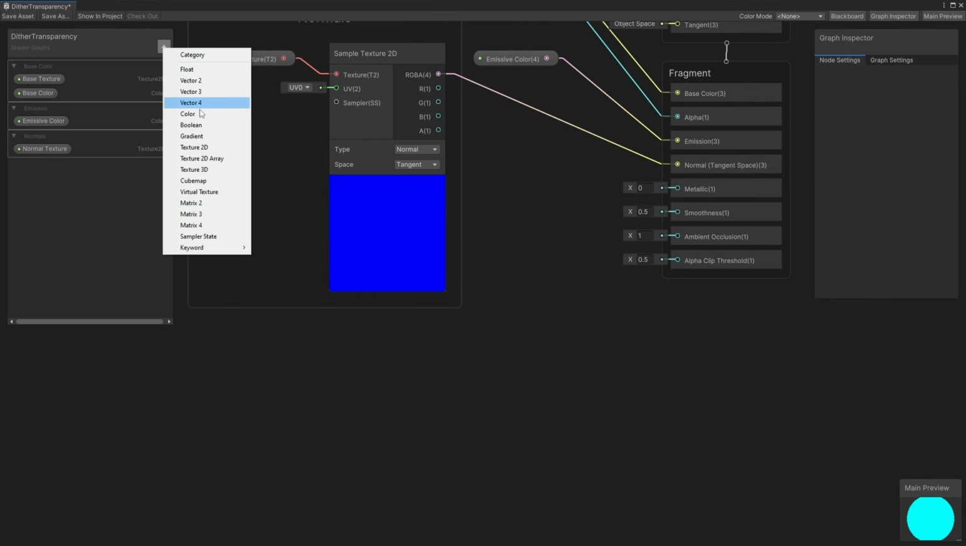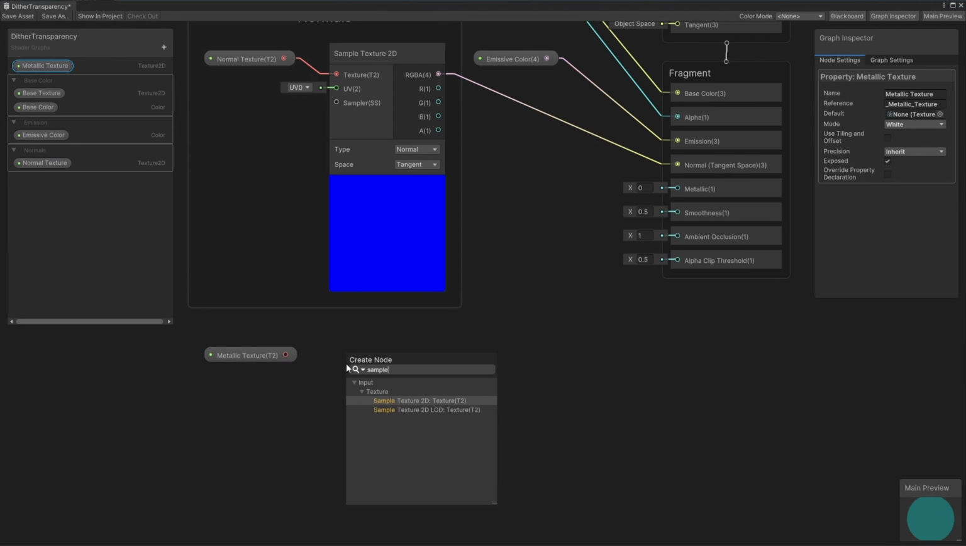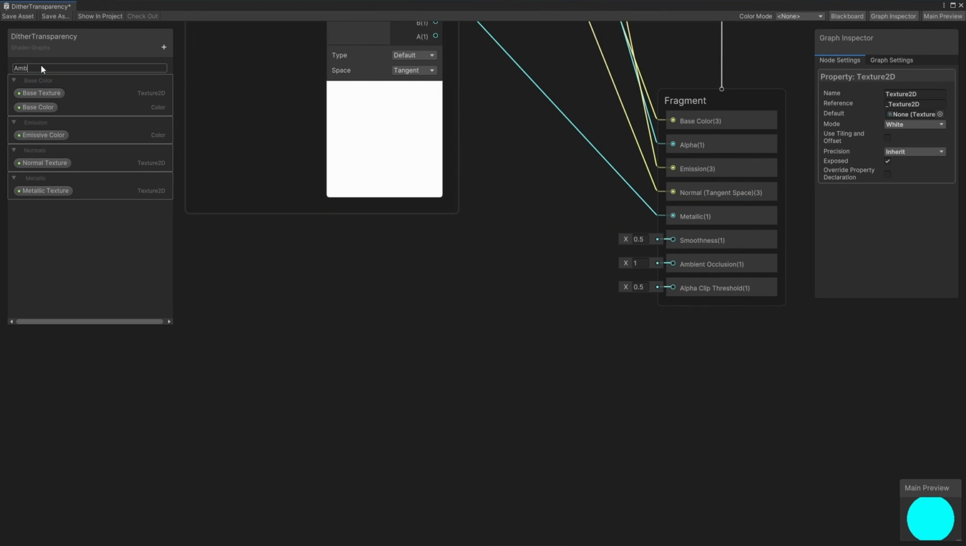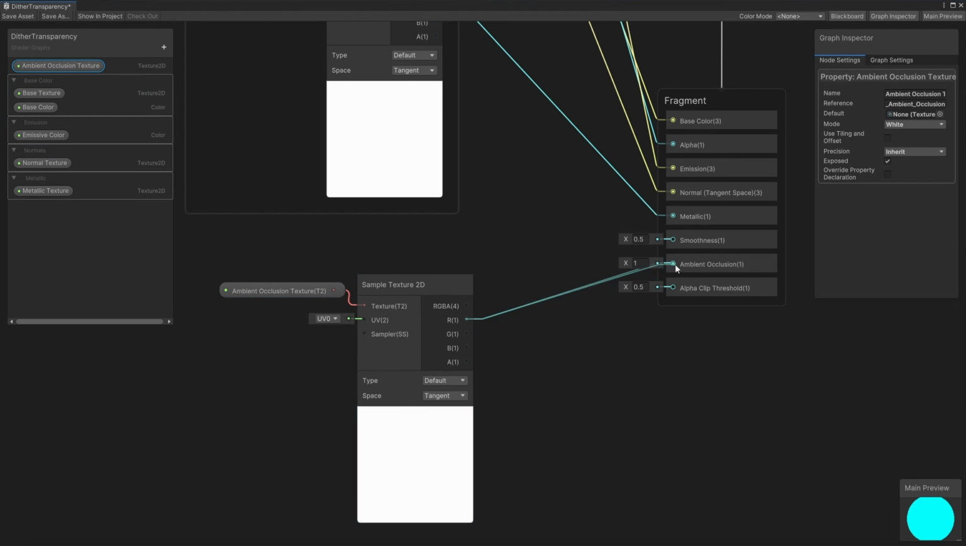Then I'll add a texture 2D called metallic texture, drag it onto the graph, and use another sample texture 2D node to sample it. This time, since metallic textures are typically grayscale, I'll use the red output in the graph's metallic output. The ambient occlusion texture is pretty much the same story. Add the property, sample texture 2D, connect to the graph output.